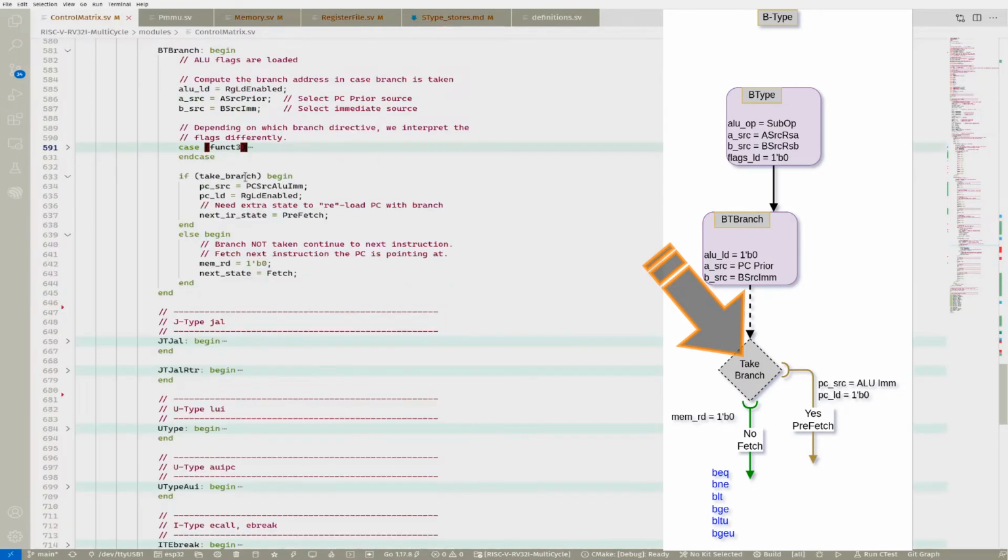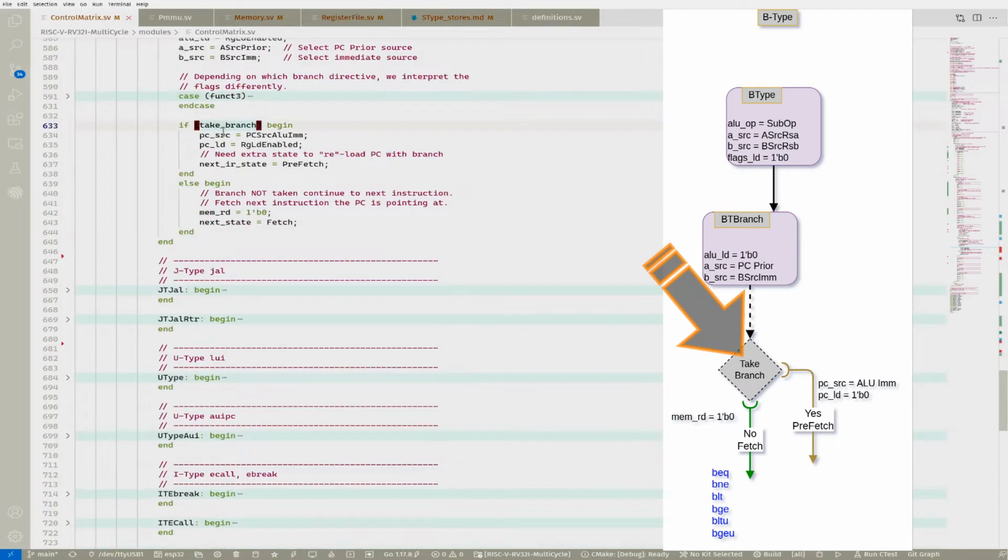So what do we do with that? Well, down here we look to see whether we're taking it. And if we are taking it, we need to load the program counter with the results that was calculated. And we'll need an extra state for that in order to reload the PC. So we'll go to prefetch. Now the prefetch is going to do the memory read for us, but it gives us that extra state. If we don't take the branch, we come down here and we simply do a memory read and then transition into the fetch state, where we'll then go pull the instruction based on what the PC is currently pointing at.